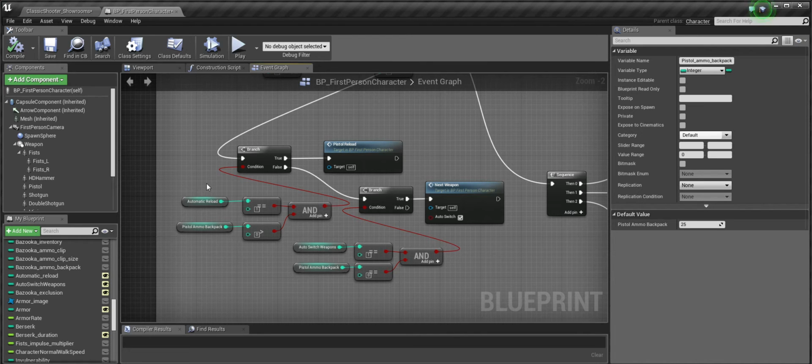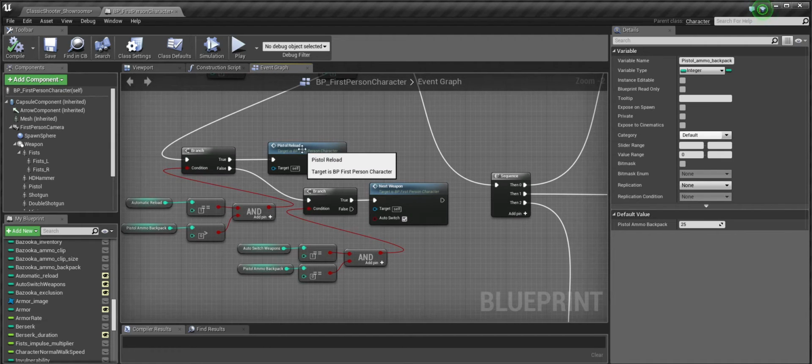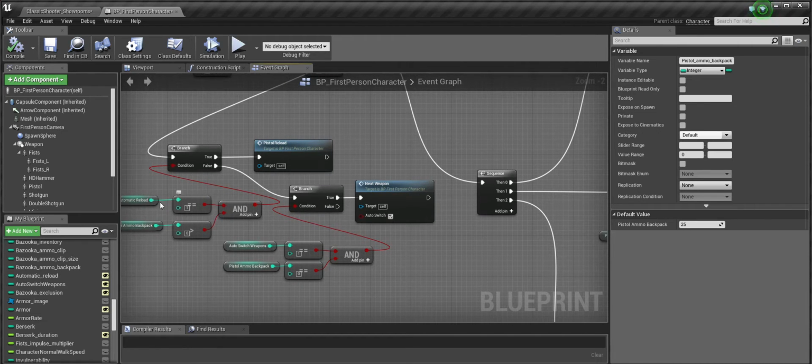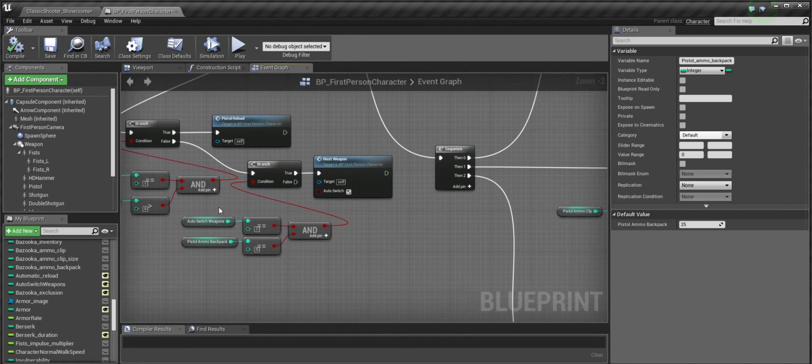So the condition checks the automatic reload is set to 1 and the ammo in the backpack is more than 0. If both of them are satisfied, then we go to pistol reload. If the automatic reload is set to 0, then we don't go to reload, or we have no ammo in the backpack. If one of those conditions is not satisfied, then we go to another branch for the auto switch, and we check if auto switch weapons is set to 1, and if we have 0 ammo left in the backpack. Because if we still have some ammo, we shouldn't change our weapon.